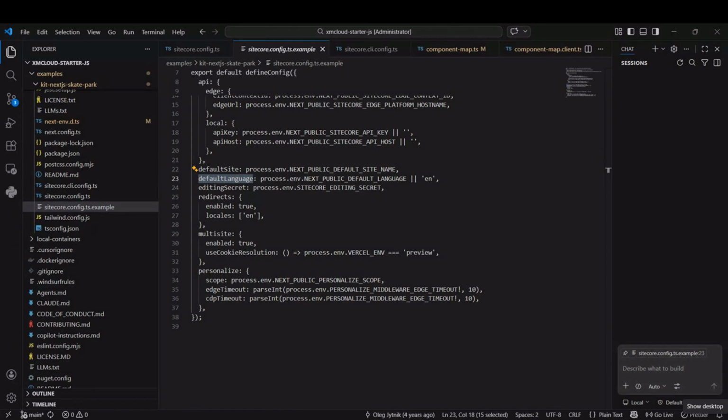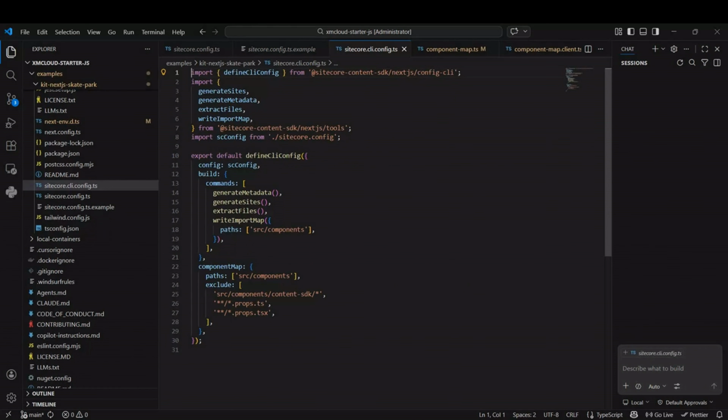Now let's talk about the sitecore.cli.config.ts file. If sitecore.config.ts is about how your app runs, then sitecore.cli.config.ts is about how your app gets built. This file configures the Content SDK command line tool, the CLI, and it replaces the old build time and dev tool script that JSS used to rely on.